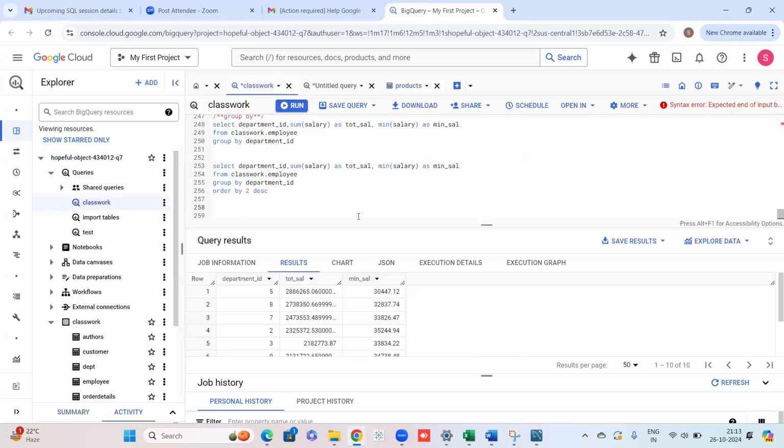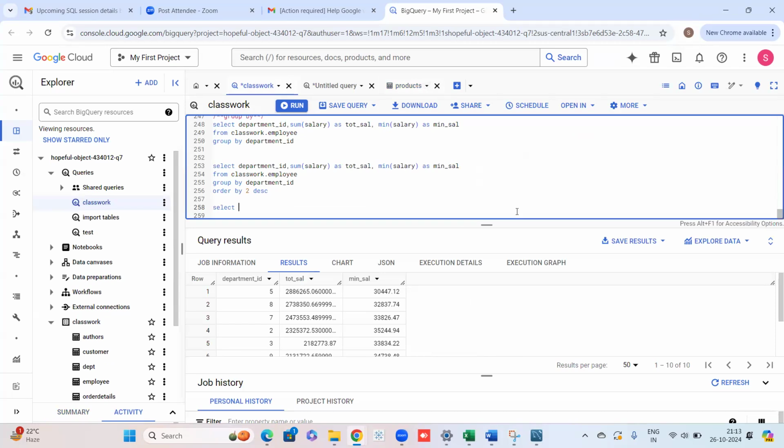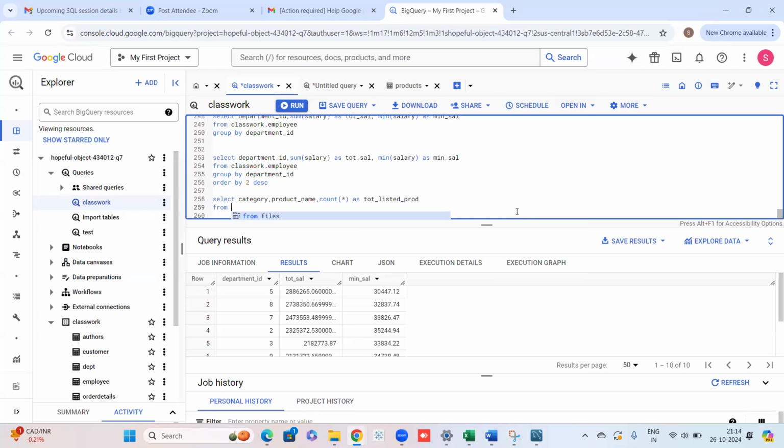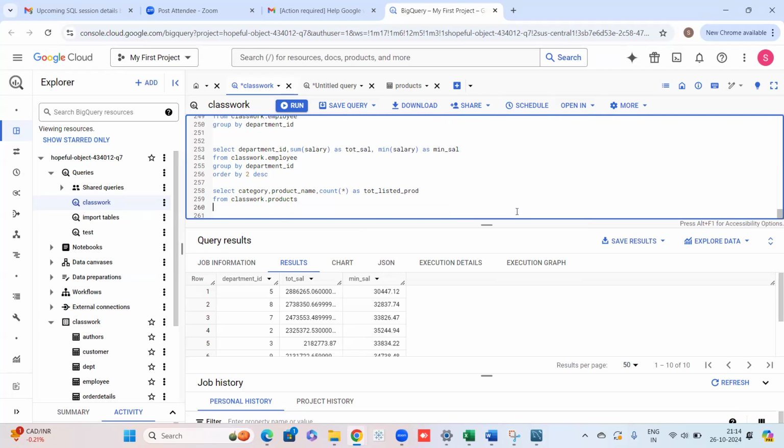So I want to group by 2 fields. So I have to first write select, followed by the first field by which I want to do the group by. Second, let's say I want to group by product name. Then count star as total listed product from classwork.products.